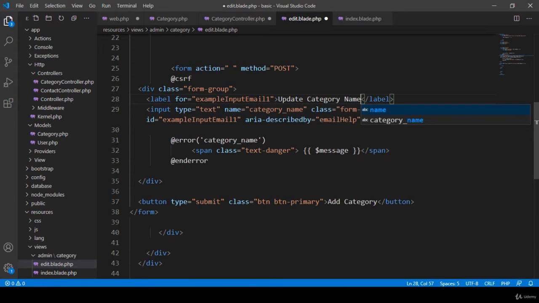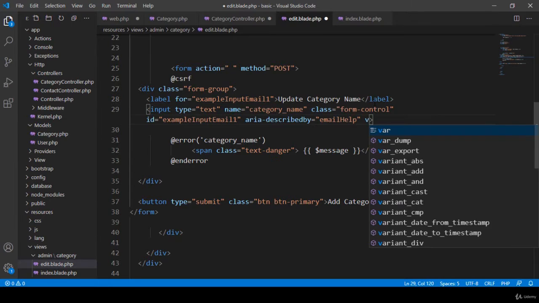Okay, it will be displayed as an update category name. Our field name will be just like that, same as a category name. So our category name will be visible here. I only want to display our specific ID data. So if you want to make it visible, you can do it using the value attribute.